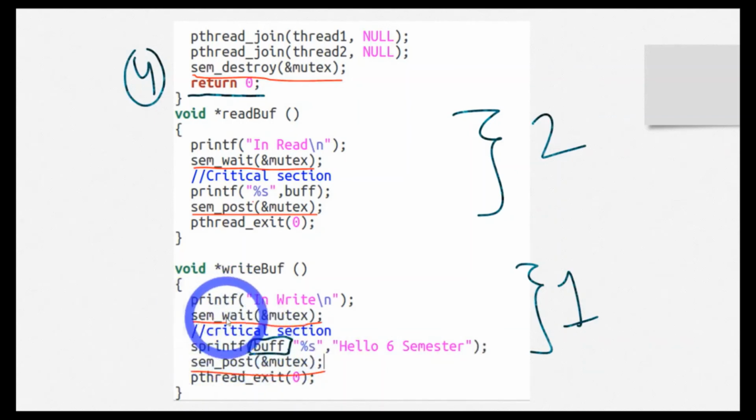I have to call the function sem_wait before the critical section and sem_post after the critical section, and this is how we do it. So I have called sem_wait before the critical section and passed it the address of my semaphore variable, which is mutex. And similarly, I have called sem_post after the critical section and passed it the address of my semaphore variable mutex.